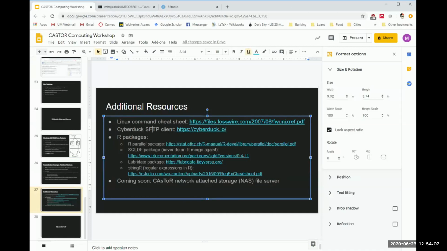Here's a link to the SFTP client I use. I like this one because it will also let you edit files. Like you can edit a file through the SFTP client and it will automatically sync to the remote system, and that's super cool. I've listed some R packages that I find useful, the parallel package.